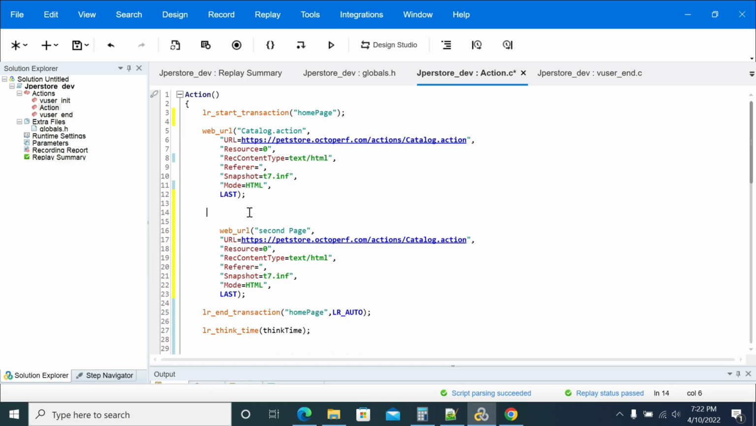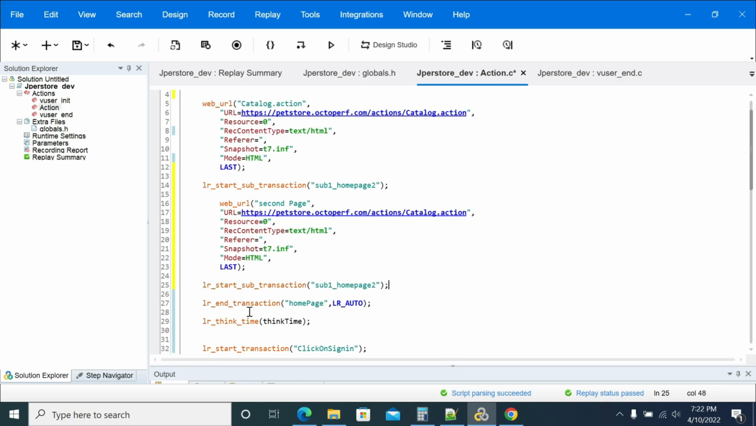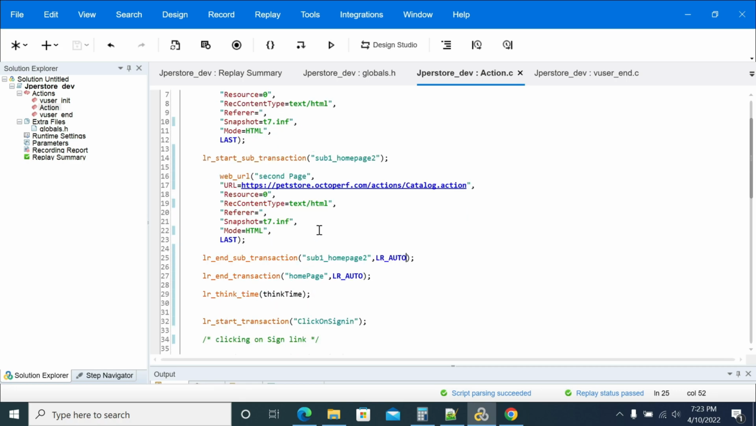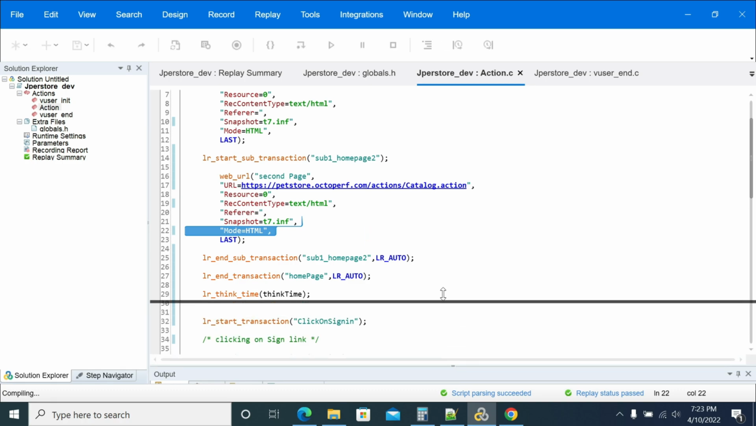In between this, I'm giving another new transaction, that is LR start sub transaction. I'm giving the transaction name here as sub1 homepage 2. Okay, and I'm closing the transaction here with LR end sub transaction with its status as LR auto. Okay, I'm giving it LR auto. So LoadRunner will decide whether it's passed or failed. Now if you run this script, it will register 4 transactions.